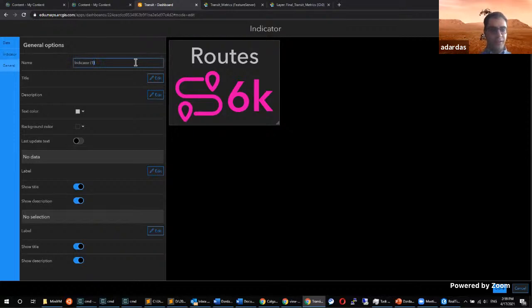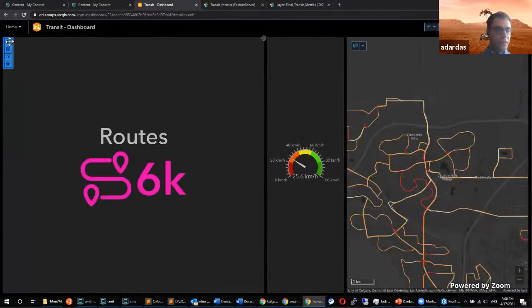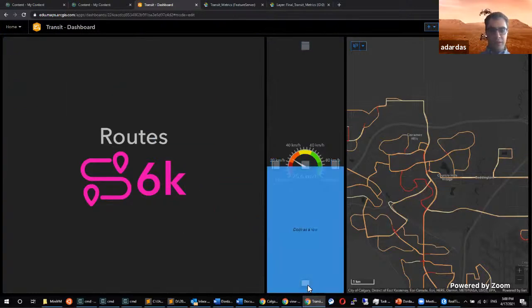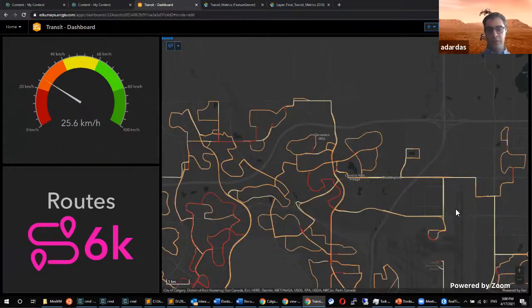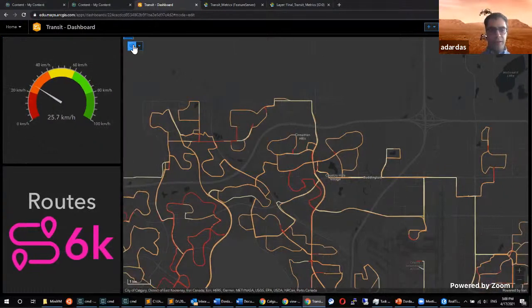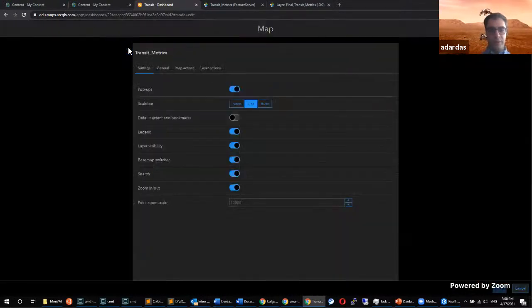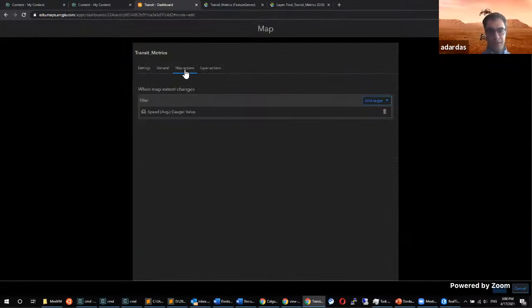And let's again name this indicator routes. That's fine. And yep, I think that's all okay. Let's hit done. And what we're going to do is drag this item, let's put it underneath here, so we want to have a lot of real estate here for the map. And again, let's go and configure this to make it interactive. So we go again back here, configure, map actions.